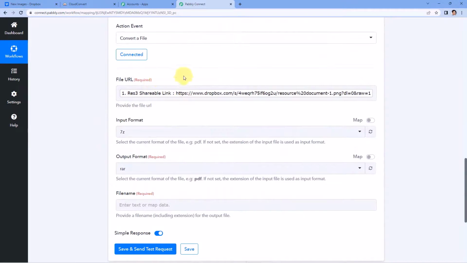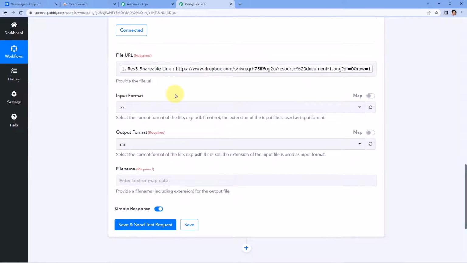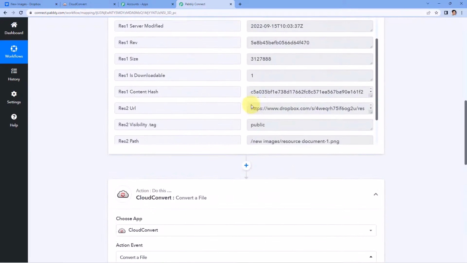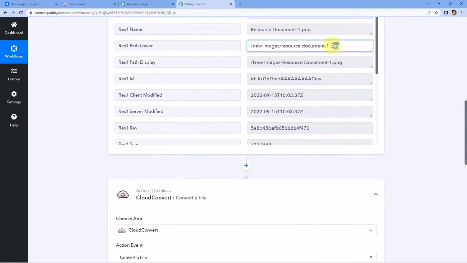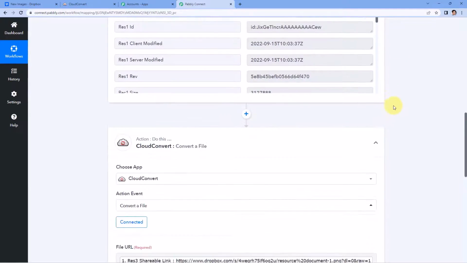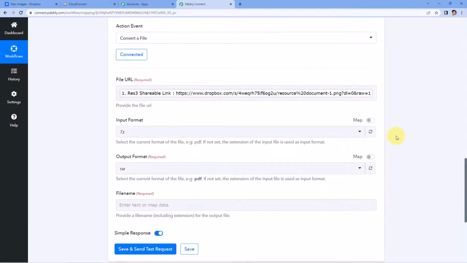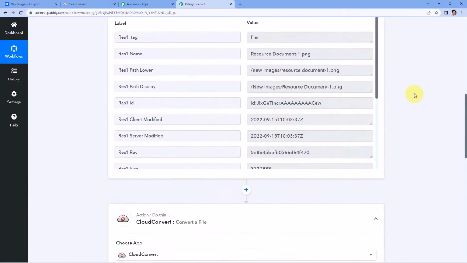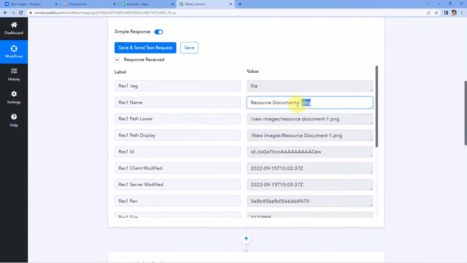After mapping the file URL, it is asking us the input format, that is, in which format this file is present right now. So guys, here you can see that this file which we have uploaded is present in PNG format. But suppose you are uploading files in various formats, like PNGs, JPGs or JPEGs, or some other formats as well. That means the file format in which we are uploading the file can be dynamic as well. So we are going to extract the file format from the name of the file.